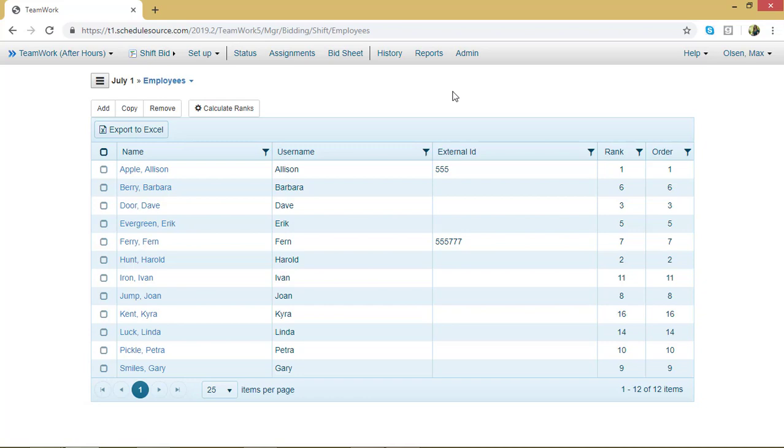That's how you can edit and delete Shift Bid employees in Teamwork 5. Check out the next video to learn how to export your Shift Bid employee information to an Excel spreadsheet.